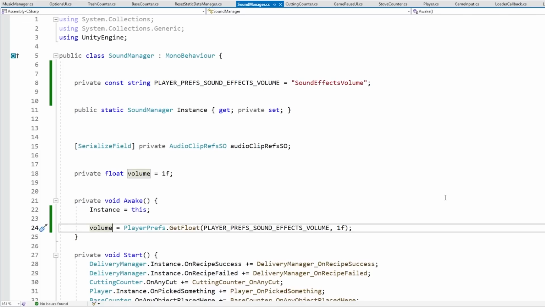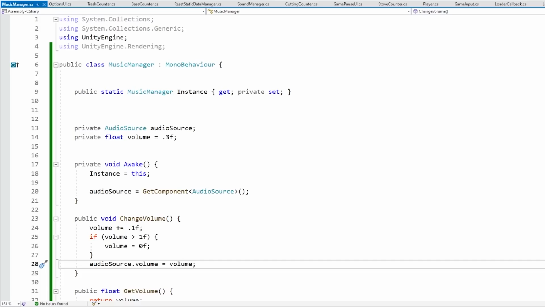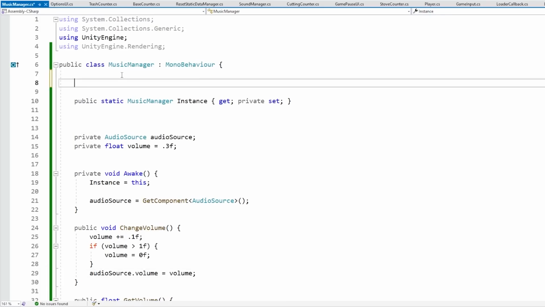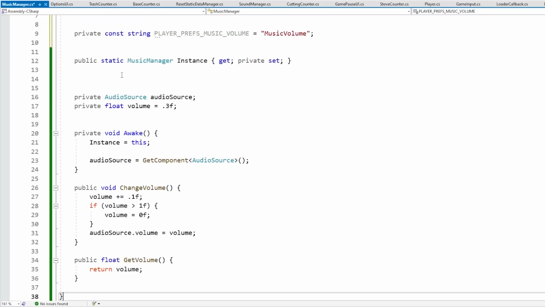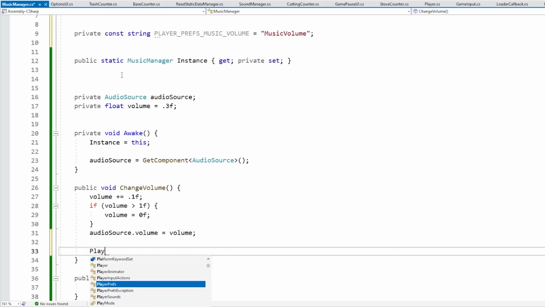Now let's do the exact same thing on music. So over here on the MusicManager, let's first define our private const string for the PLAYER_PREFS_MUSIC_VOLUME. And this is going to be the music volume. Okay, we have our string. And then down here, when you change the volume, PlayerPrefs.